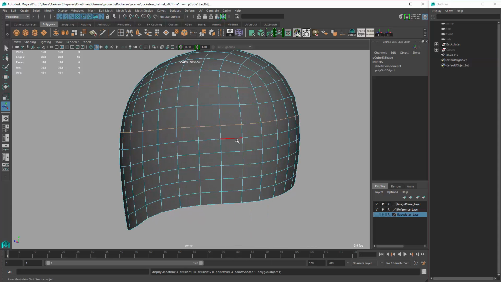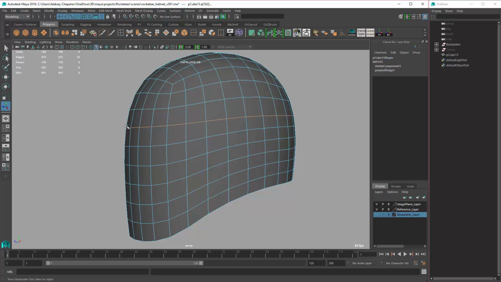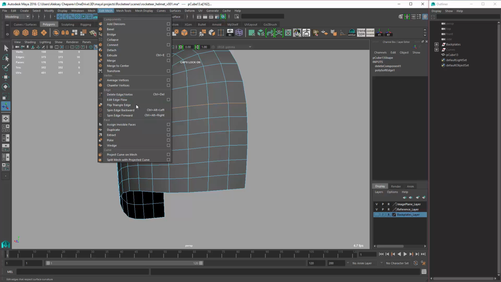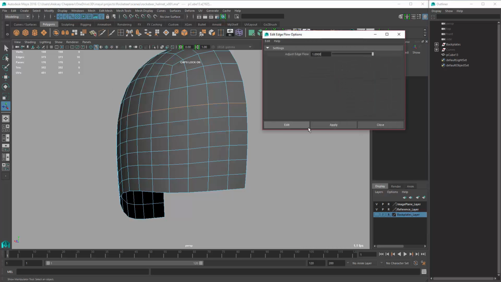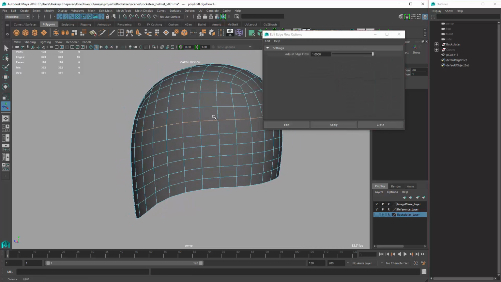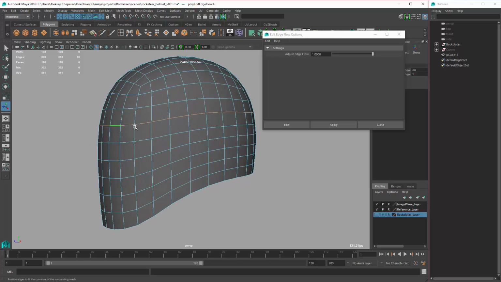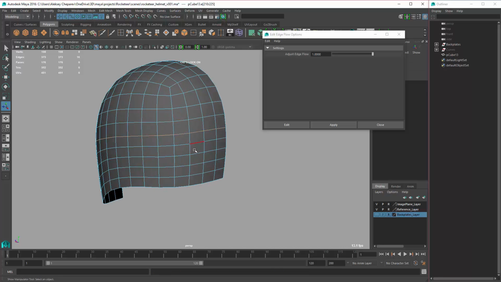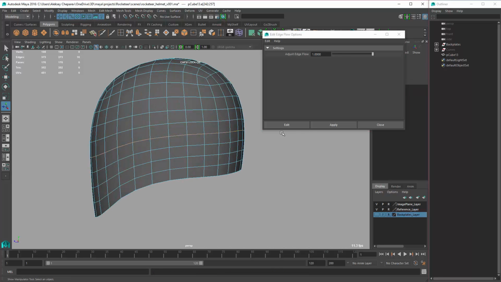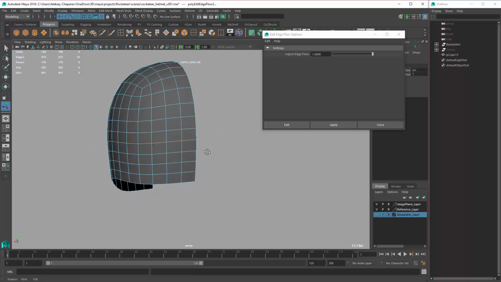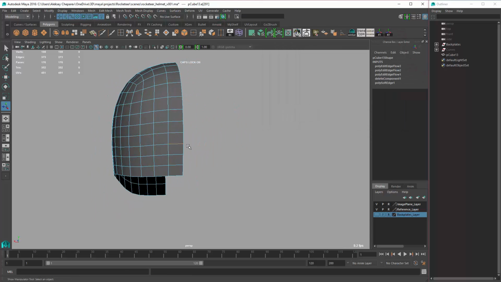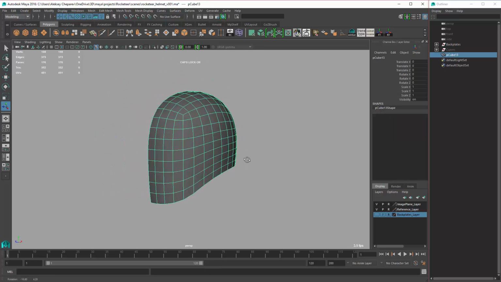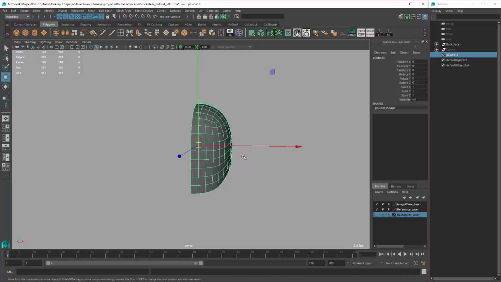And if you want to be even more exacting, we can take this loop and do an edit edge flow, and see, what it does is it splits the difference and doesn't change the curvature. And then we can do it on some of the ones going down like that, maybe just about that much. That's good enough. So you see now it's evenly spaced out. And now I'm going to duplicate.